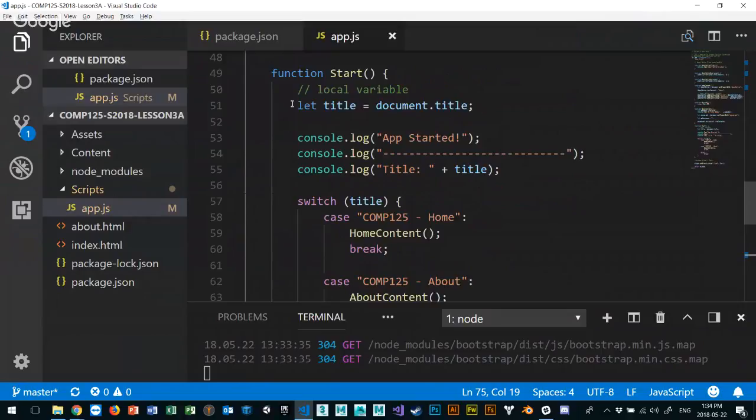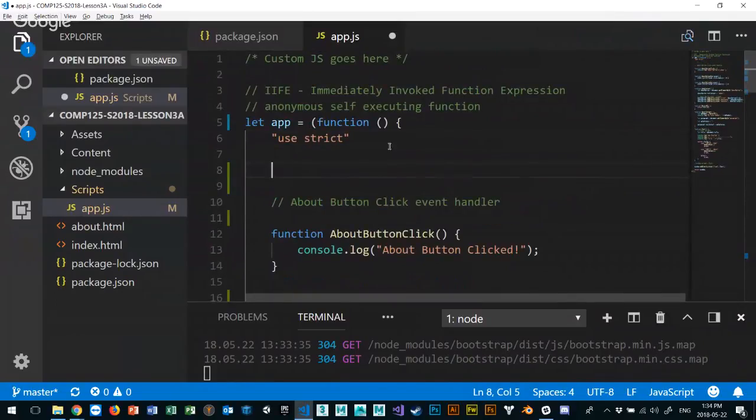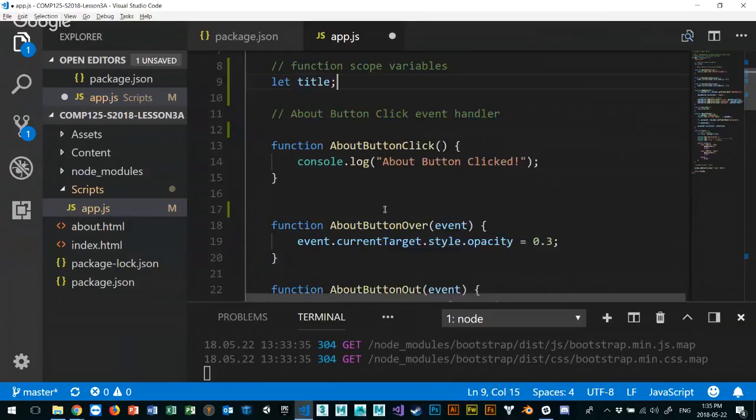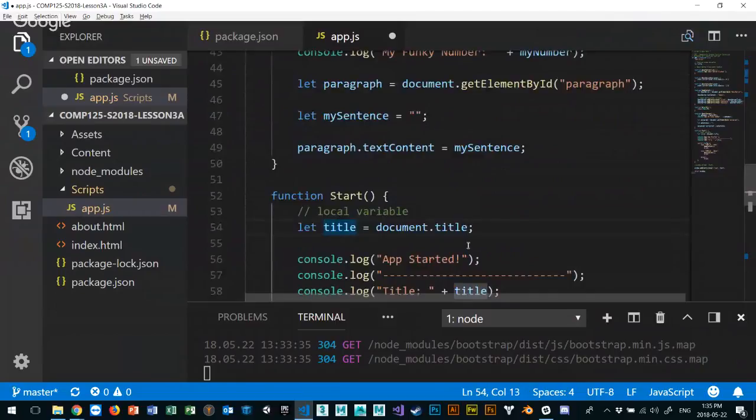But I could bring this let title out into the open, like up here. So I could declare a section of parameters that I want to. I can say something like function scope variables. And let's bring this in here. I'm going to say let title is, I'm going to declare this title as a function scope variable. Now, I don't want to redeclare it down here. If I redeclare it down here, it wipes out what the other one is, remember? So I don't want to do this. I want to put it in there like this. So I'm saying, hey, let's define it as a function scope.